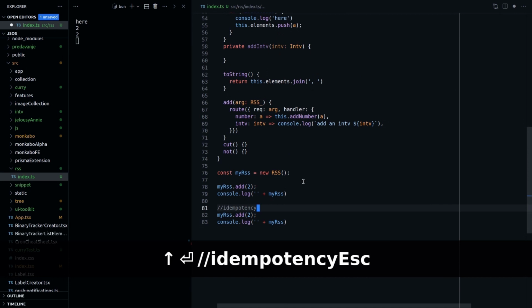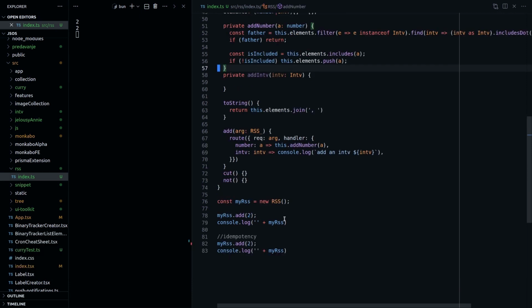Idempotency is the ability to call a function or a method multiple times and yield the same result as calling it once. We want this for our add. So let's see finally how to add a dot or a number, because in this case these are the same. Let's first check if the number has an interval that contains it inside the RSS, and let's call this interval a father. If a number has a father inside, then we don't have to do anything because this number is already included. But if the number is not included, let's add it.